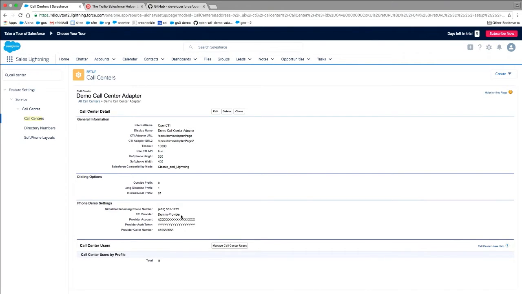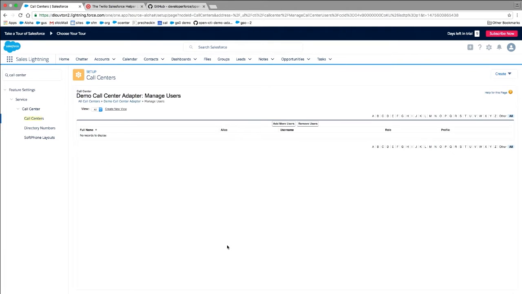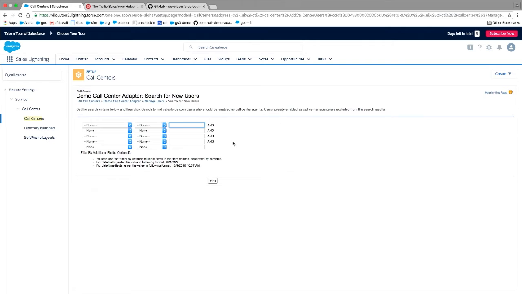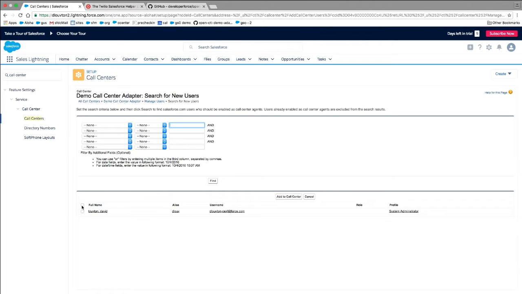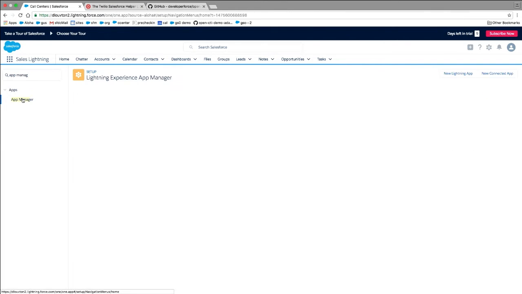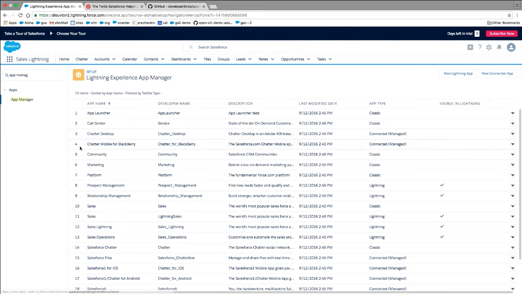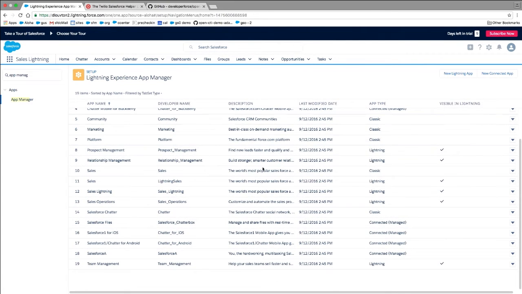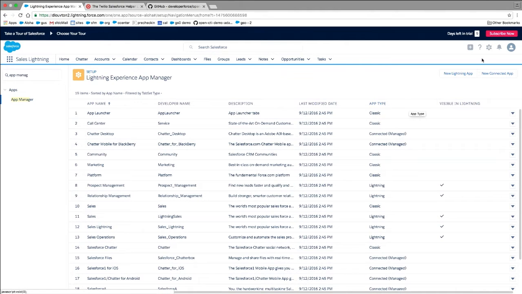But what we have to do is just add a user. You have a few agents, right? A few users. You add them to this call center, and then when they log in, they will see this phone on their page. So I'm adding it to the call center. And then I simply have to create a Lightning app for these agents, for people who I want to have the phone experience.